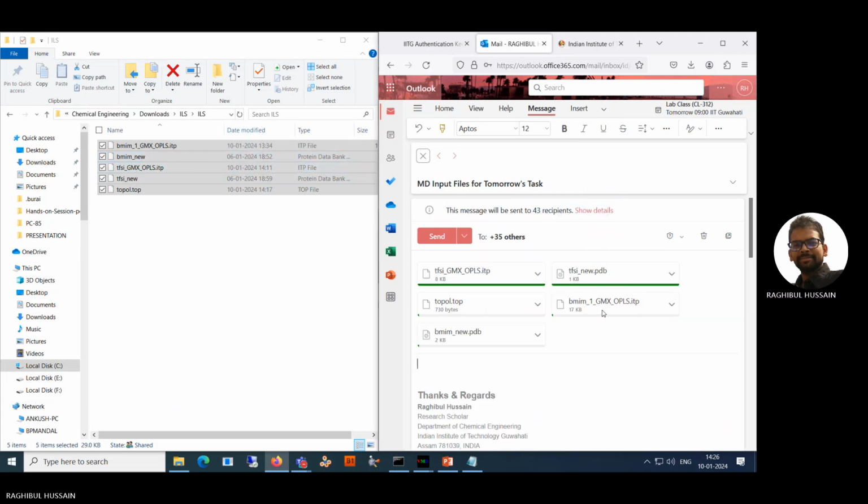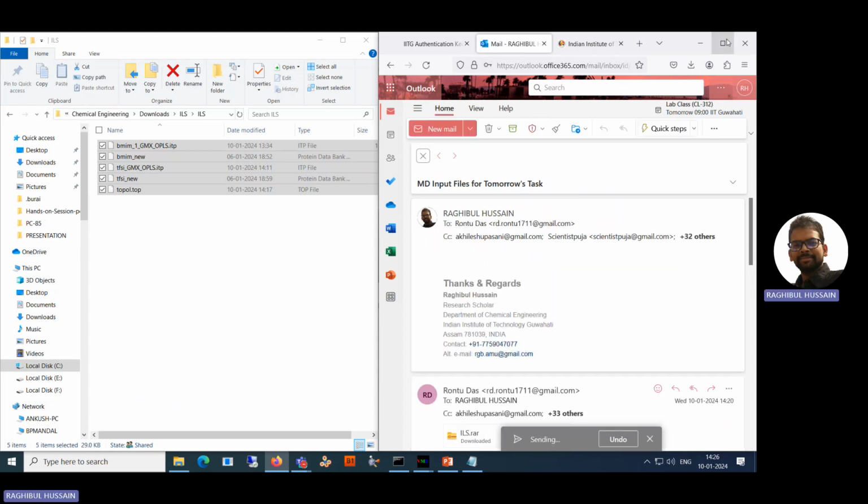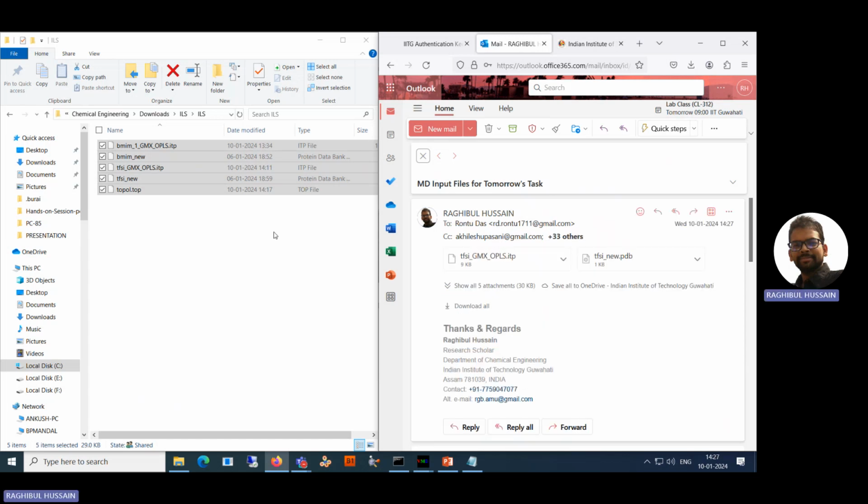This file. Yeah. So right now I send another email. If you have not extracted the RAR file, I will send the separate files: each PDB, 2 PDB, 2 ITP, 1 TOP. Take these 5 files in one folder, along with the previous 4 scripts: em.mdp, nvt.mdp, npt.mdp and md.mdp. Keep those 4 scripts in the same folder.